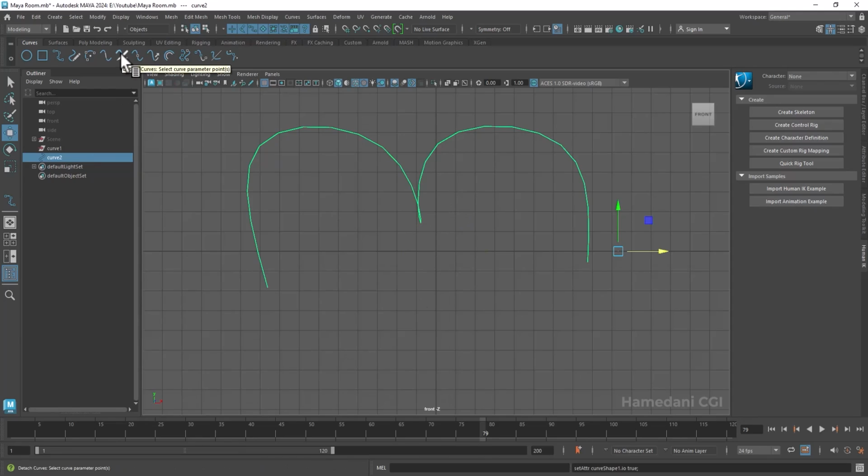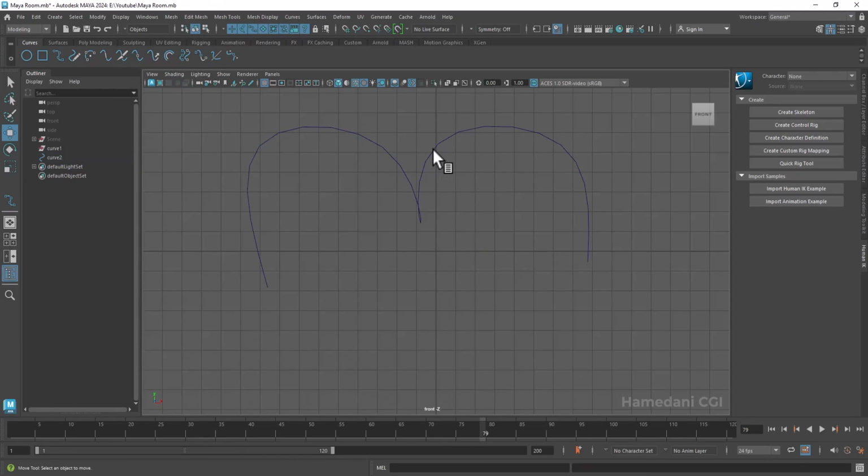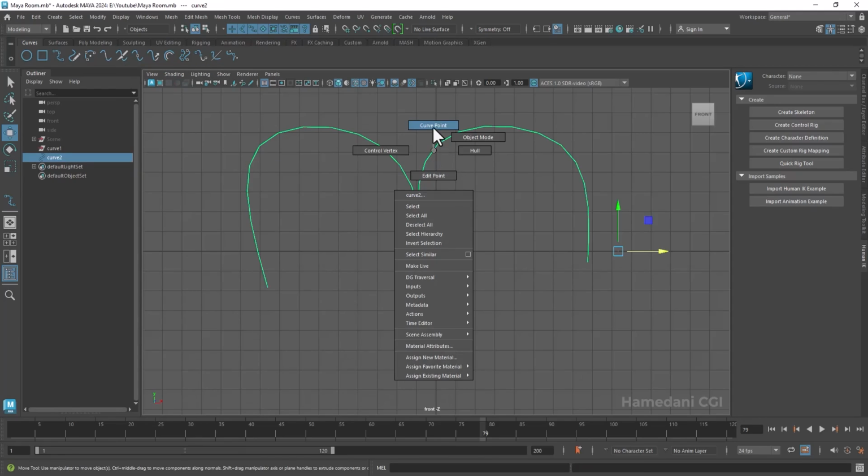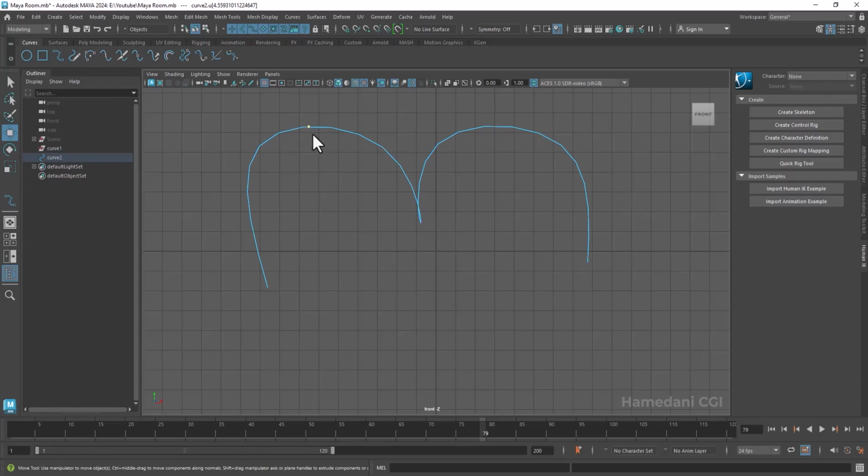Detach curve. Select the curve, the curve point, add a point with click, add an extra point with Shift and click, and move your point on the curve by holding the middle mouse button. And now I detach.